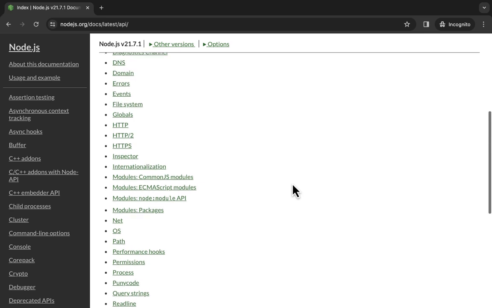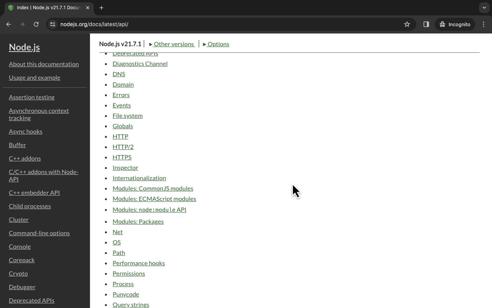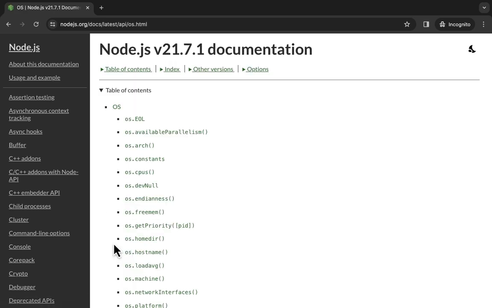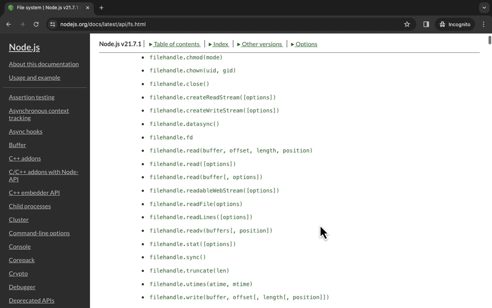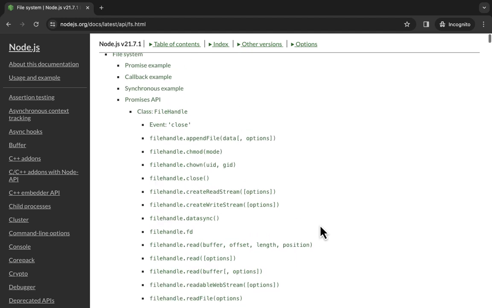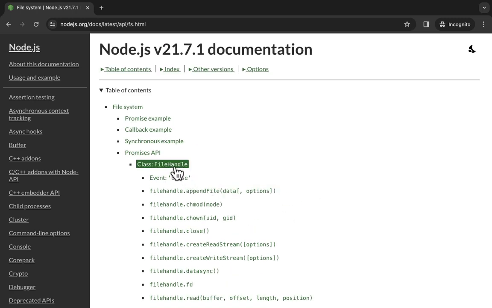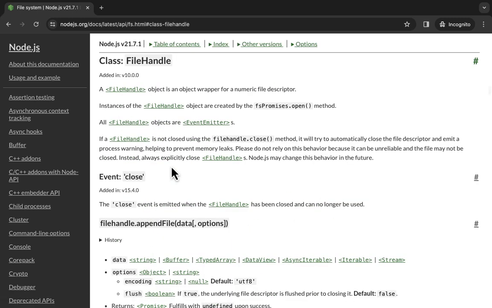To know the available APIs or methods in the module, click on it. For example, here the OS module, and we can see there are functions here to get the free memory, home directory, hostname, etc. The file system module has a class FileHandle. A class is an encapsulation for attributes and methods, like here the close, read functions, etc. You will see how to work with classes in Node. You can further click on a function to get more details about it. Alright, enough talk. Let's go to code and see some of these in action.